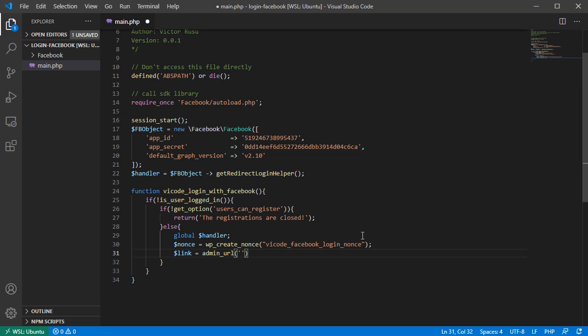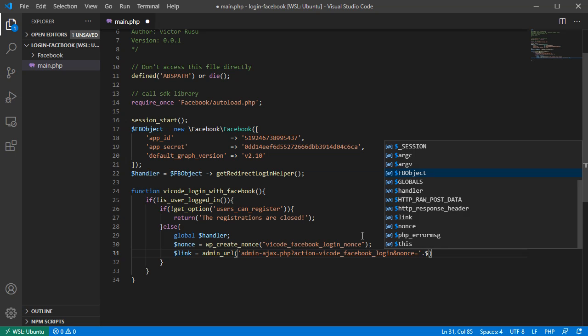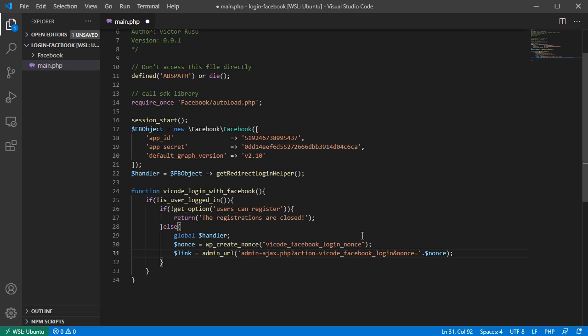We will use the admin-ajax.php file. So we have admin-ajax.php, and here we have action equal, and we will assign a new action in our admin-ajax.php file. So the action is going to be vycode underscore Facebook underscore login, and then we'll have an ampersand, and we add the nonce here. So have nonce, and we close the apostrophe, dot, which means concatenation, and we add the nonce here like this.